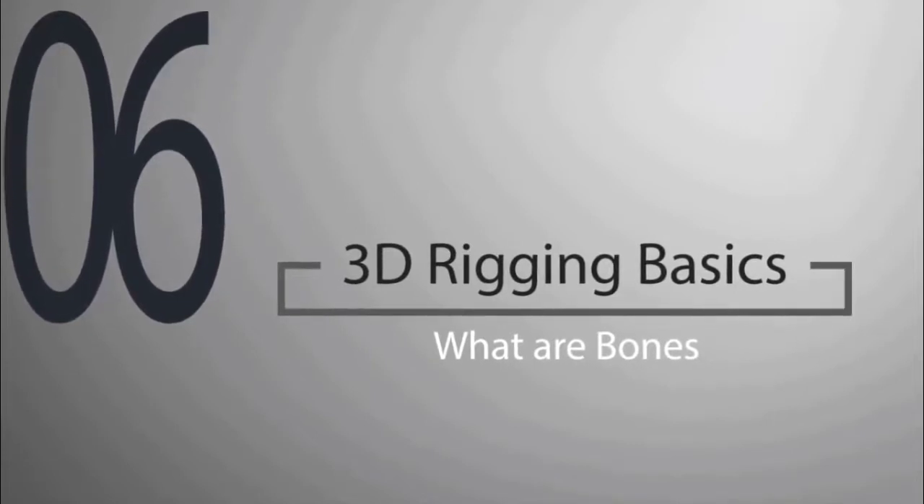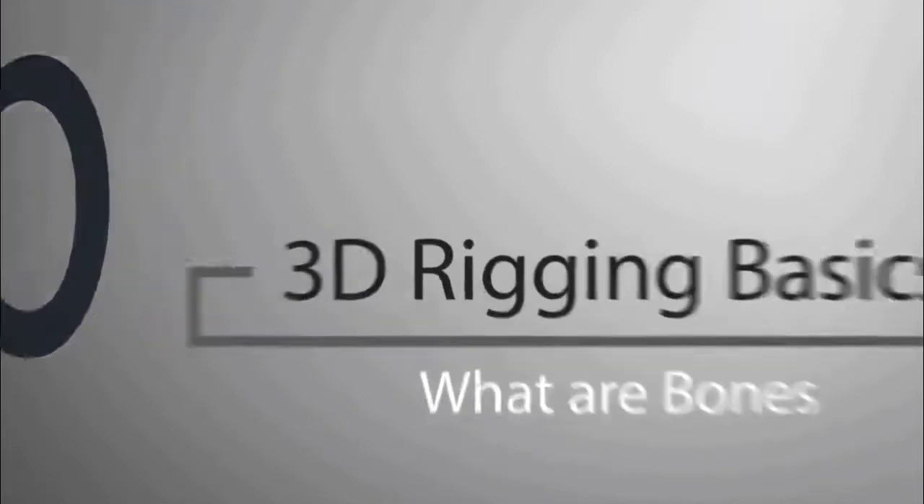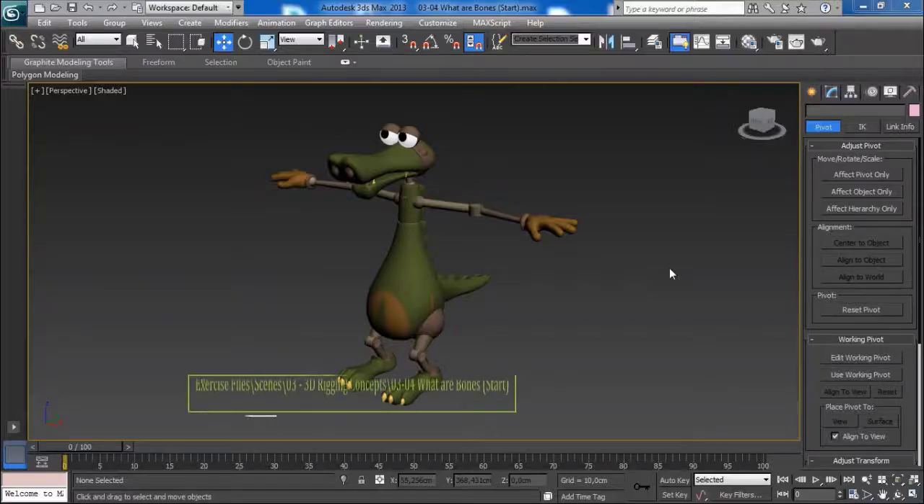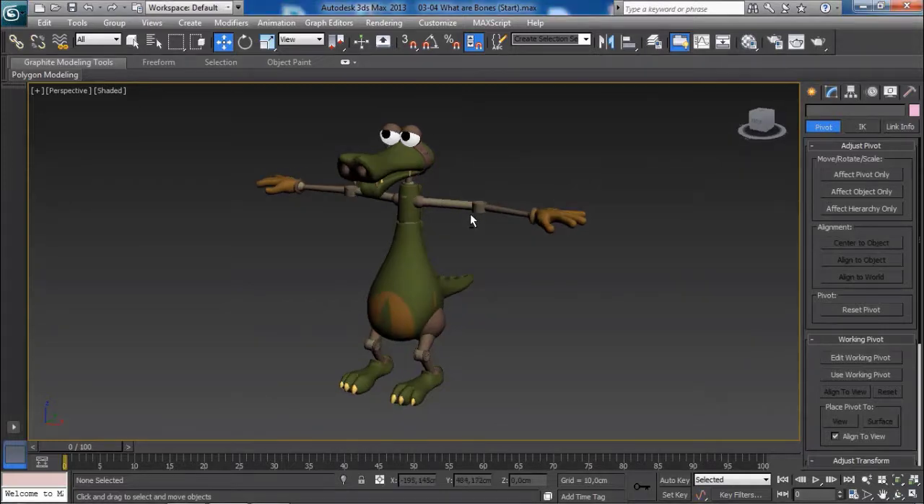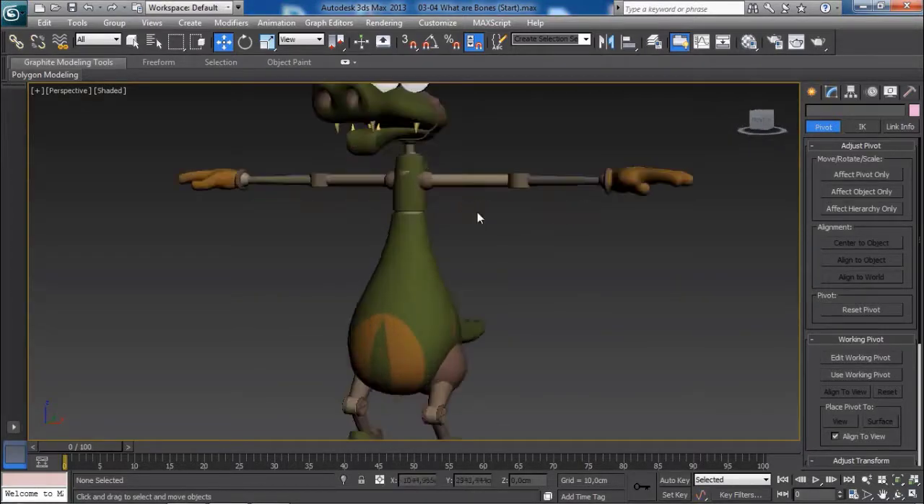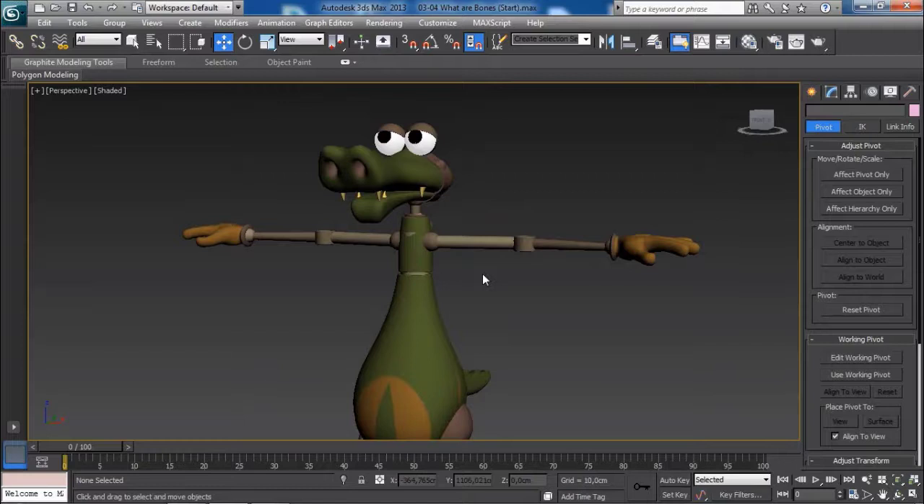Hello everyone and welcome. In this lesson, we will learn about bones. Bones in 3D work the same way a human being's bones work. Any object or model attached to these bones will be driven by them as the bones transform and move around. Let's see how these bones work in 3ds Max.